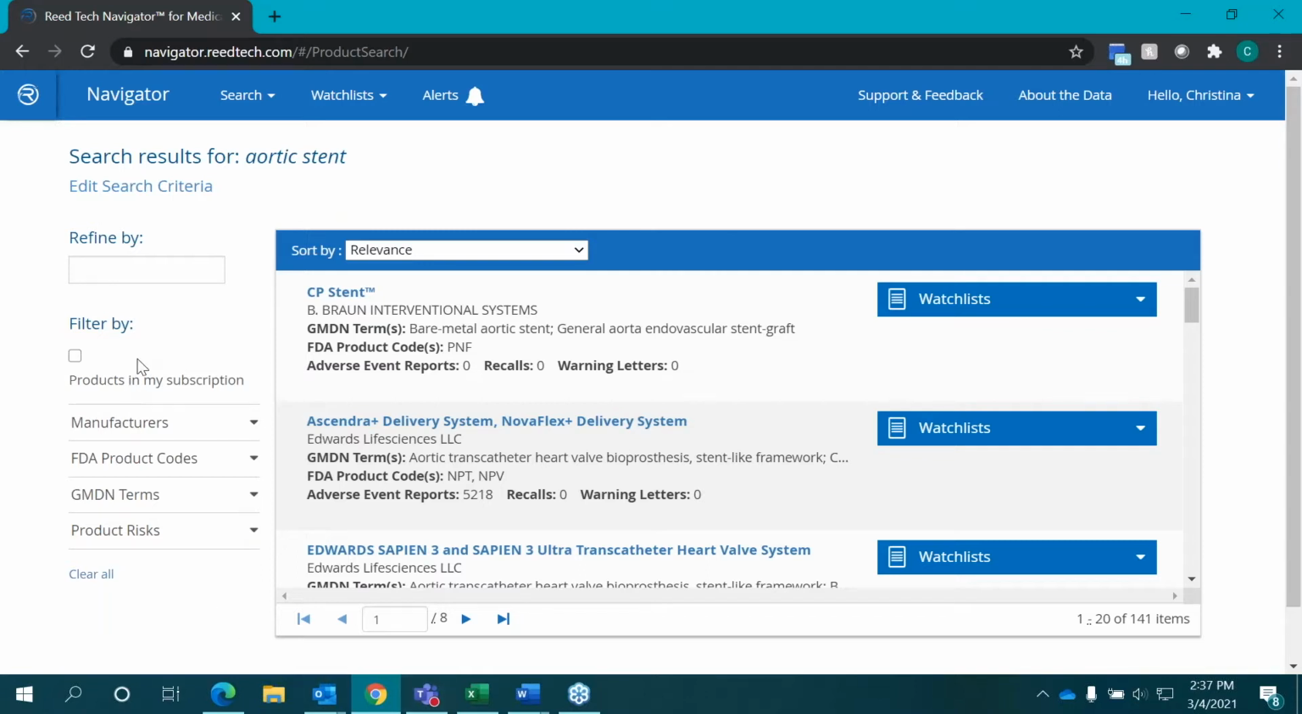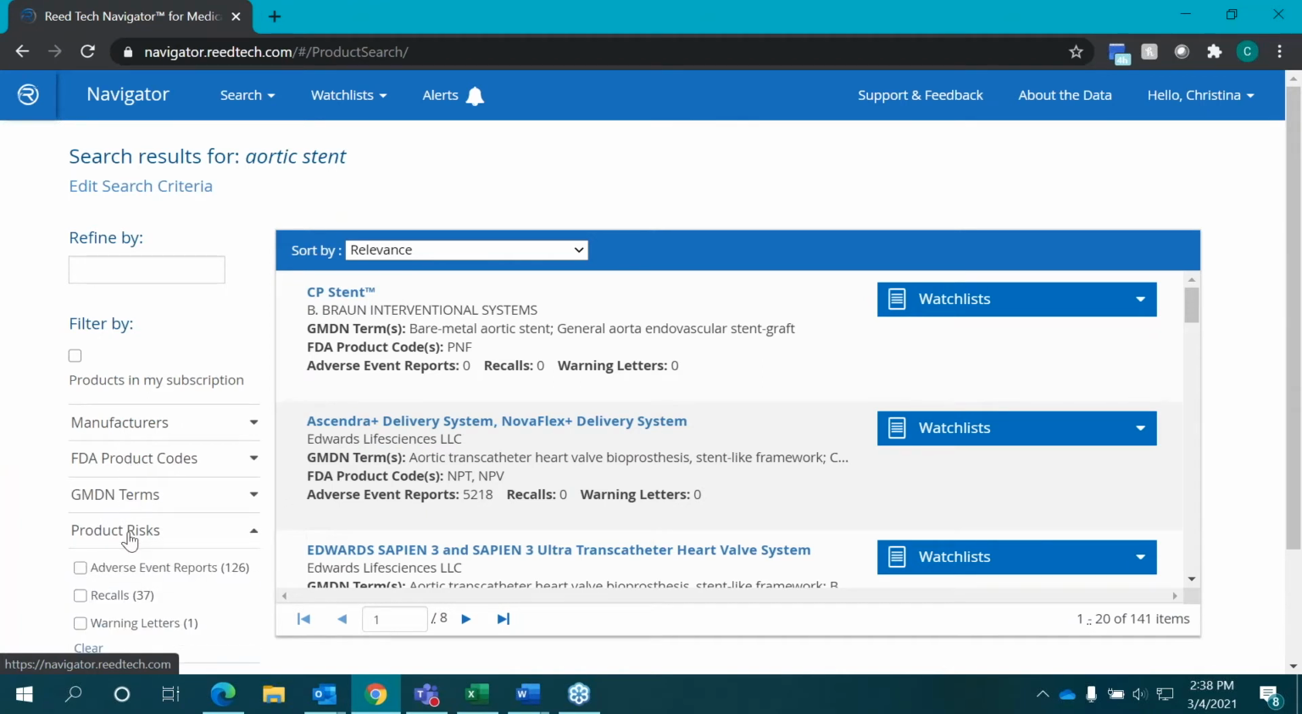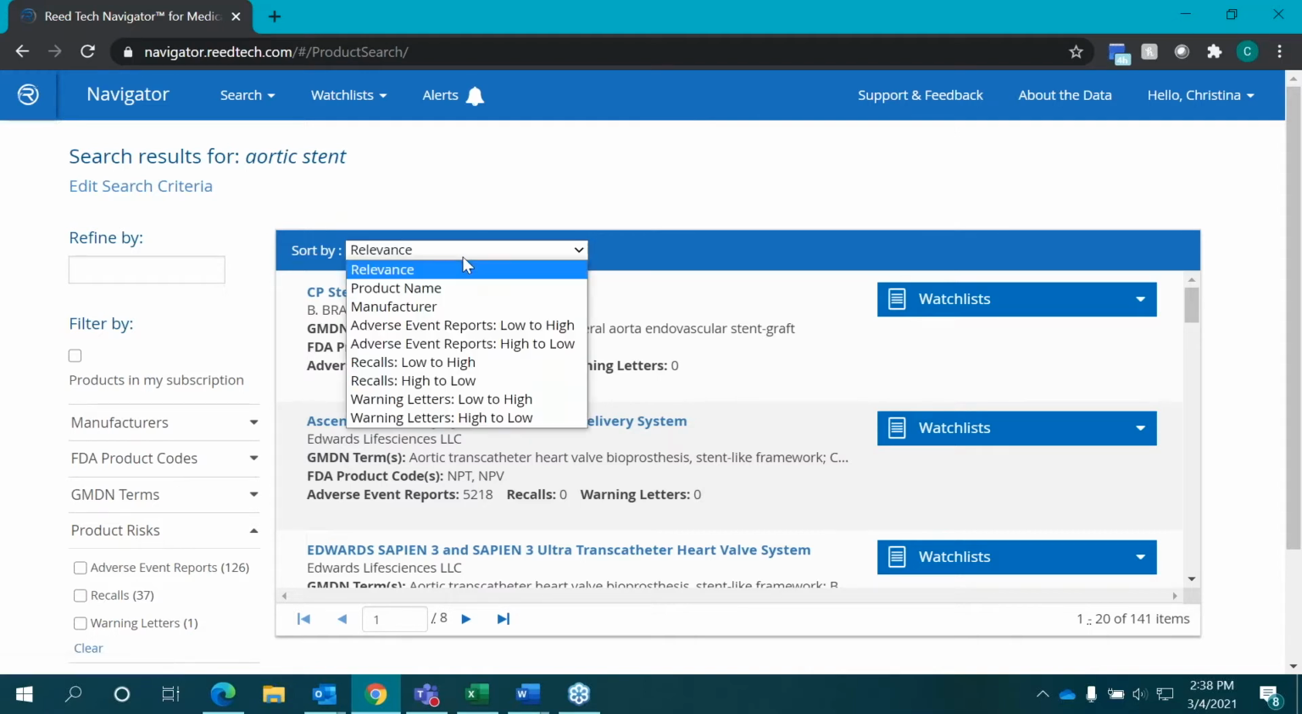So on the left, we have several options to help filter and organize the data that comes up. There's a refine by box if you wanted to now search for something more specific within this particular set of items. For example, if you wanted to filter by material type. And then we have drop-down options to help further filter the data. You could open these up and specify certain manufacturers, product codes, GMDM terms, and product risk types. Finally, there's also a sort by option above the data that can help further sort your search results.